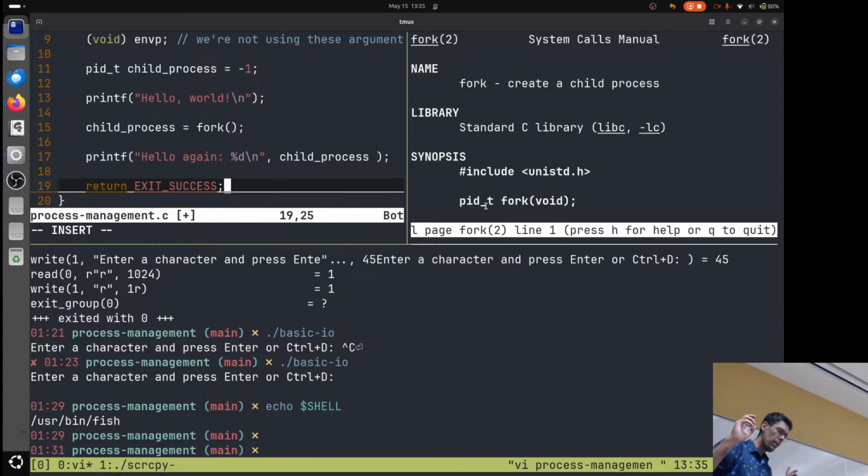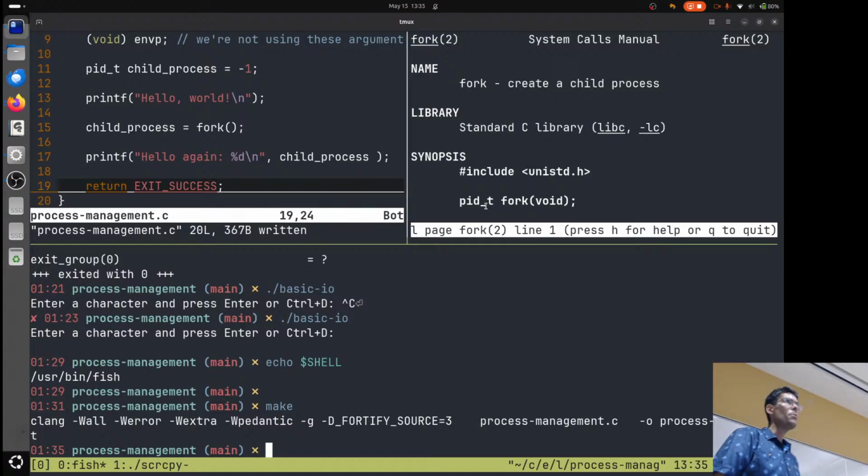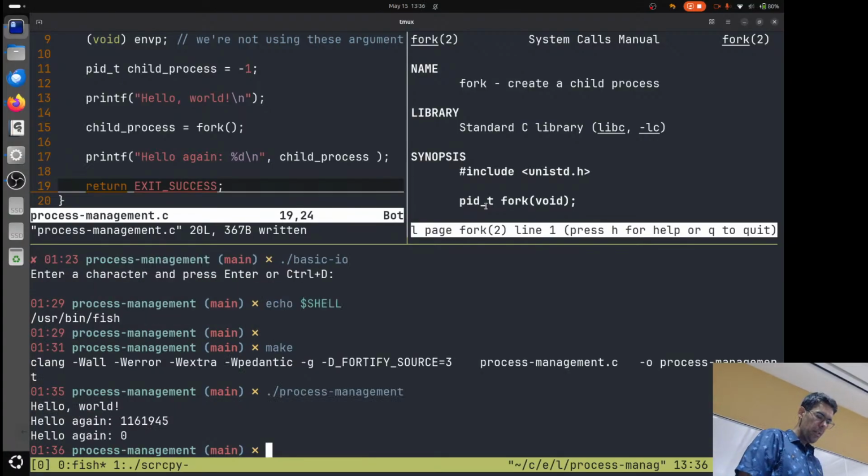I want you to take one moment here. I'm going to make this code, and I would like you to predict the output in your head, just thinking about it. What might we expect to see showing up as output from this? Okay, I'm going to run it. So I'm going to run process management.